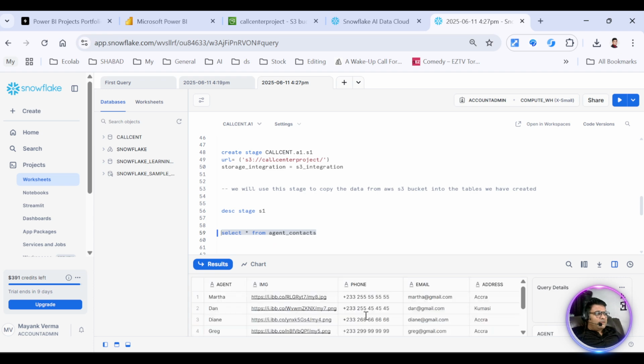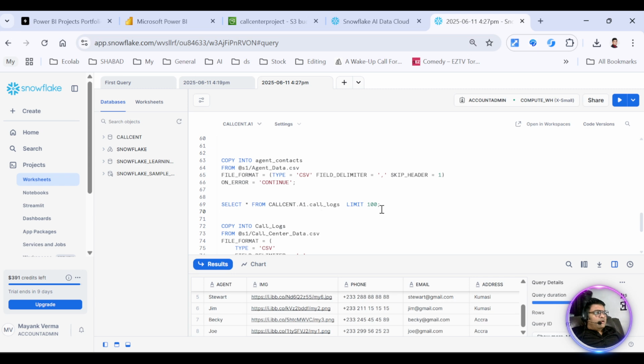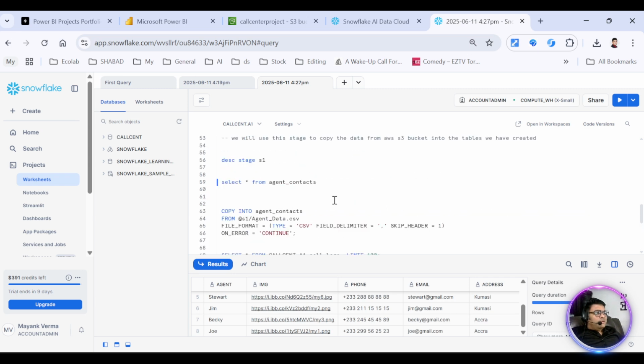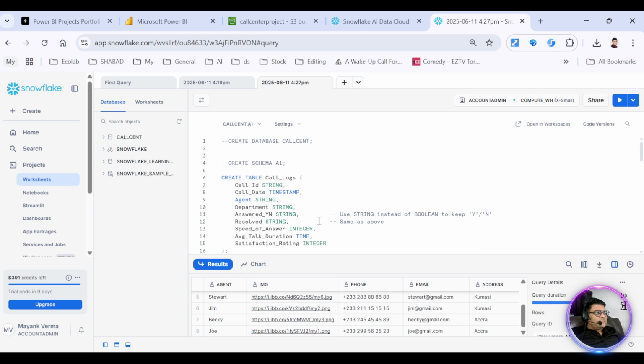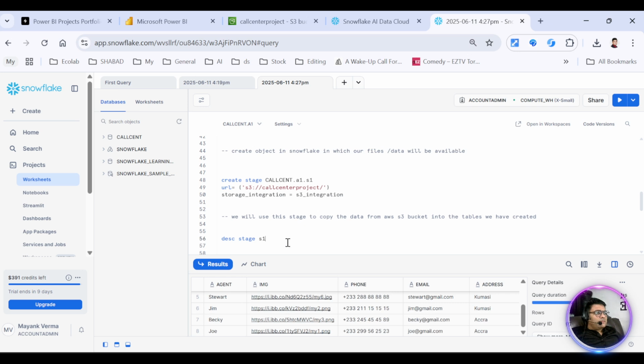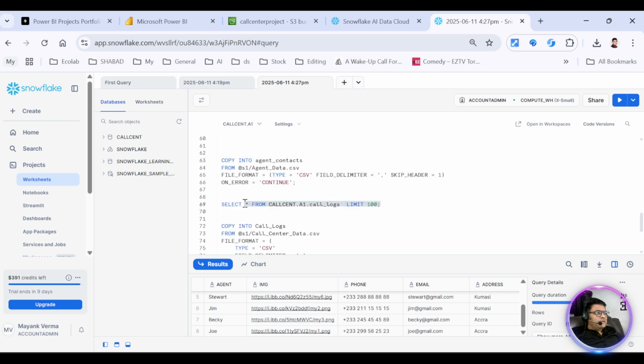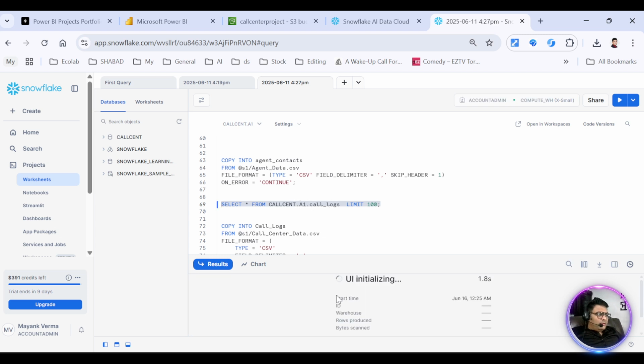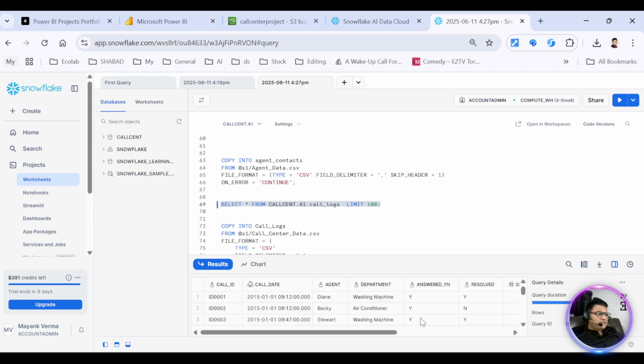this is the agent context, and the other table is the call logs. So I can probably just, yes, call center. This is the DB that I made, A1 is the schema and this one is the table. Quickly running this as well. So we have everything here. The data is present in Snowflake.